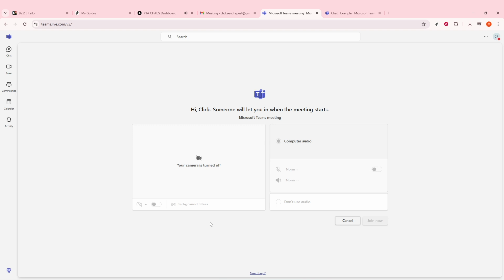And there you have it. Connecting to a Teams meeting through a link is quick and easy. With these steps, you'll be able to enter any meeting without any hassle. We hope this guide has been helpful, and now you're ready to join your meetings with confidence.